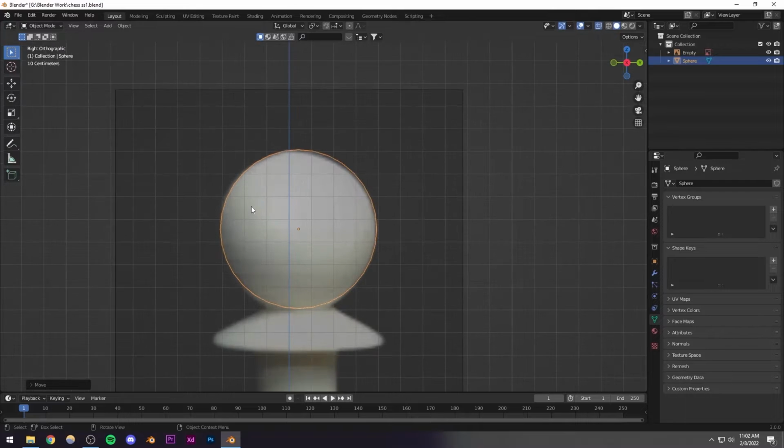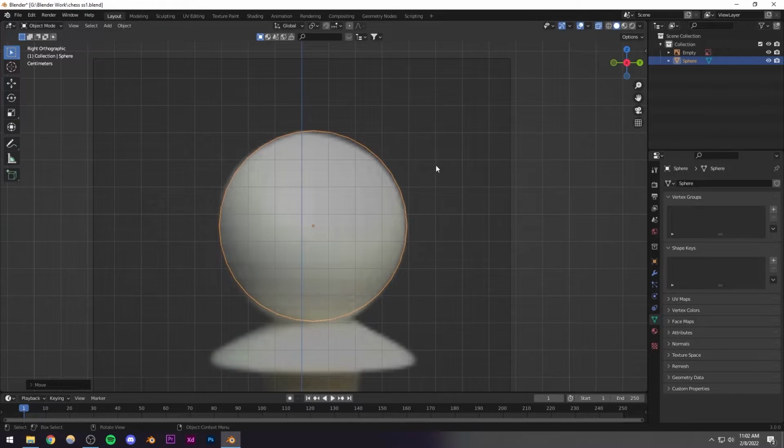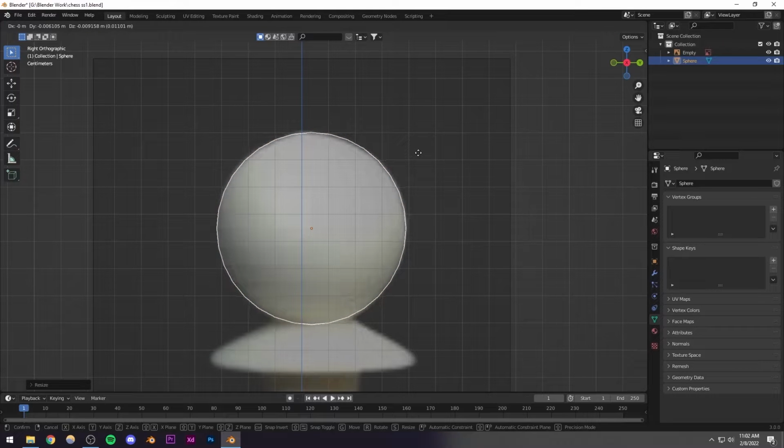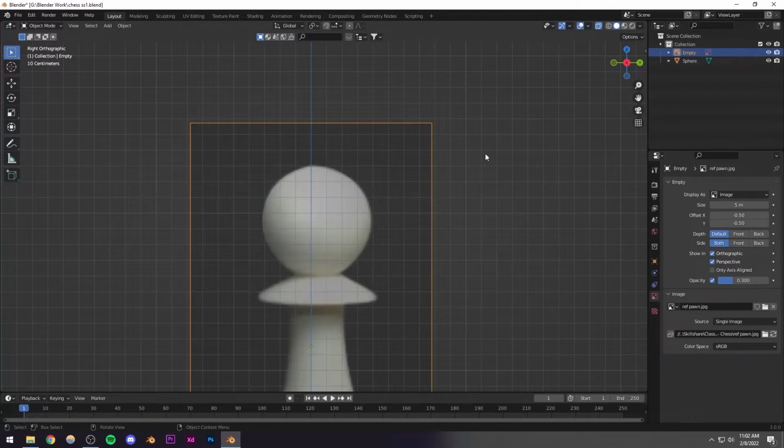I think something like that should be good. I'll just turn on the X-ray mode because we're going to be using that. I'm going to be telling you the reason why in just a second. Something like that should be a good position.